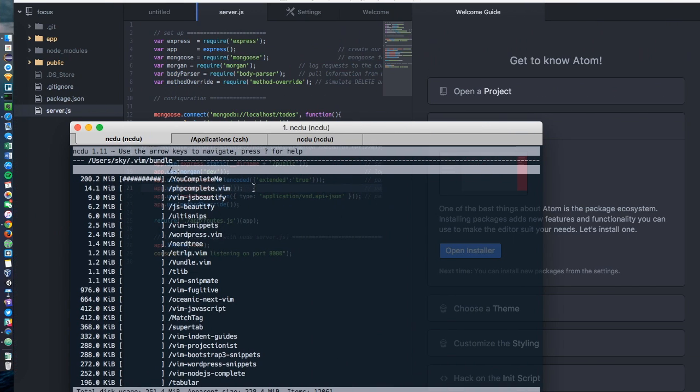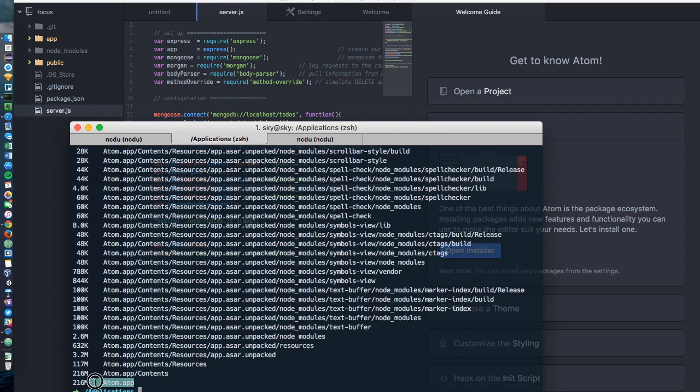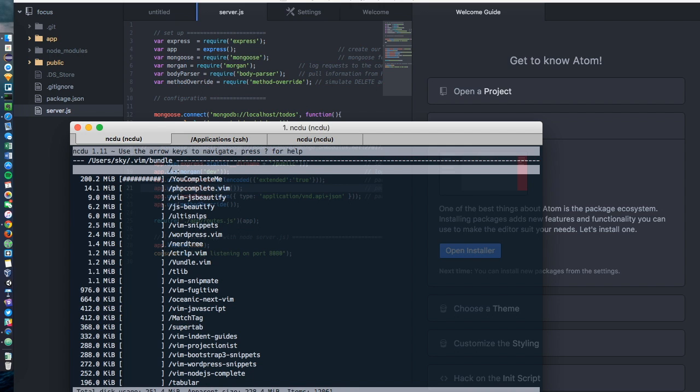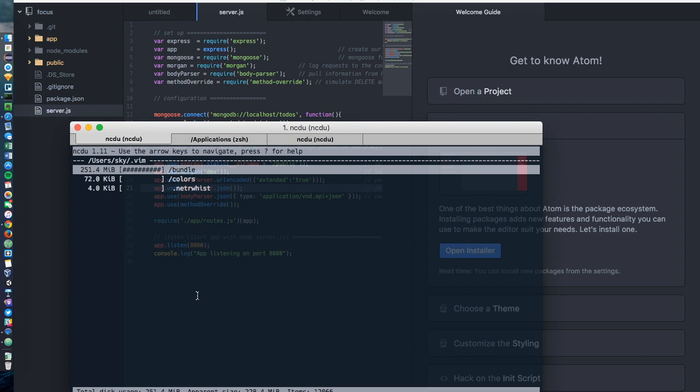Let's see how big our files are now. So currently we have, to refresh this, 5 megabytes, total about 10 megabytes. You can see here our .atom is about 10 megabytes, and our Atom.app is 216 megabytes, as opposed to our Vim, which is about 250. So 216, 10, 226. This is about 26 megabytes less, and it's a full-blown modern text editor.